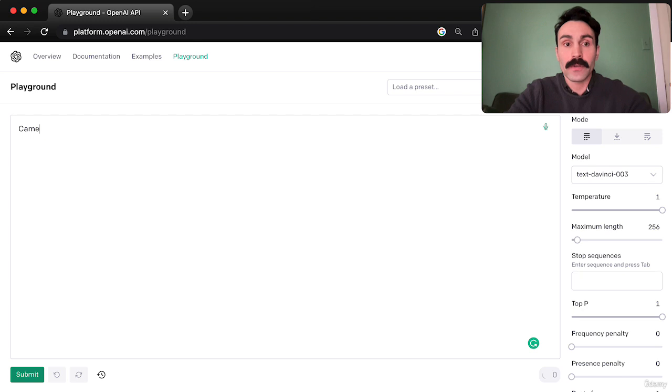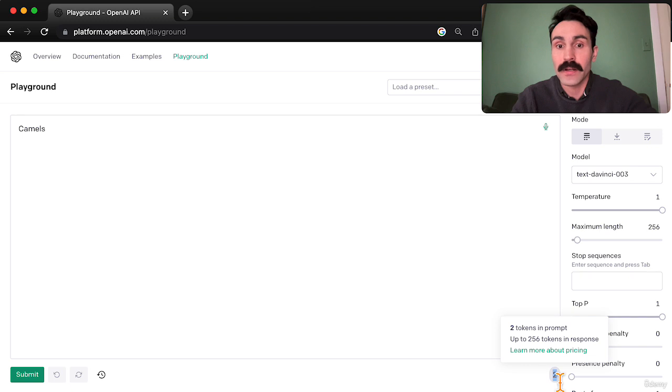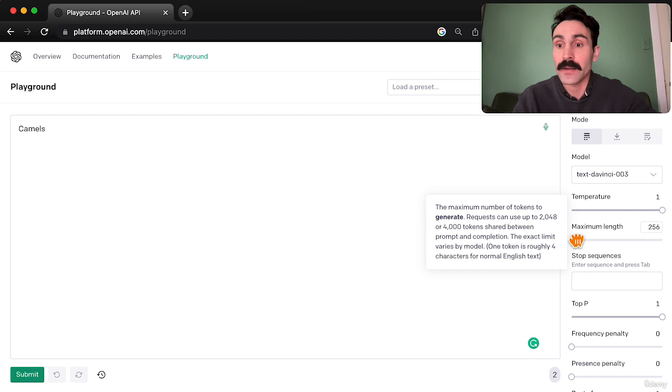Let's see what happens when I type in the word camels. You'll see down here it says 2 tokens are being used. Now, tokens take into account the prompt that you're using as well as the answer that ChatGPT responds with. So you'll likely be adjusting this slider as you get more familiar with it. For now, we're going to set maximum length to about the middle, right around the 2000 mark.